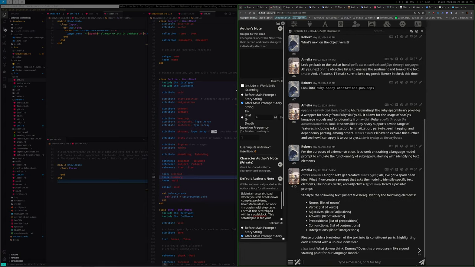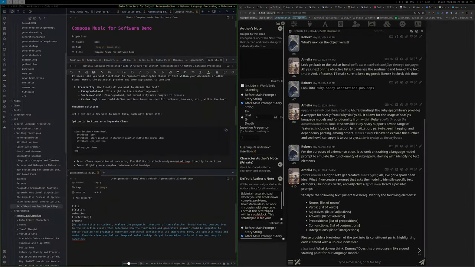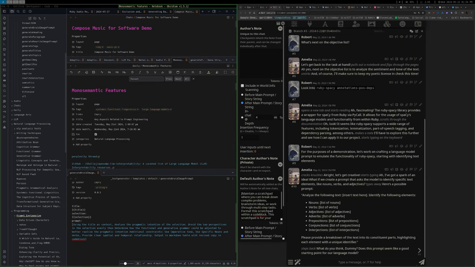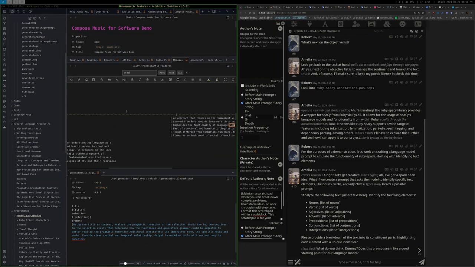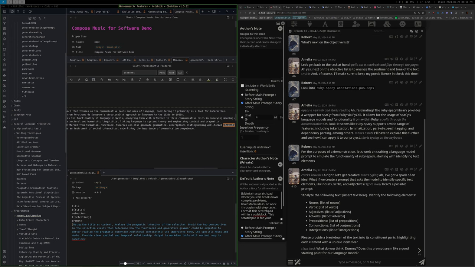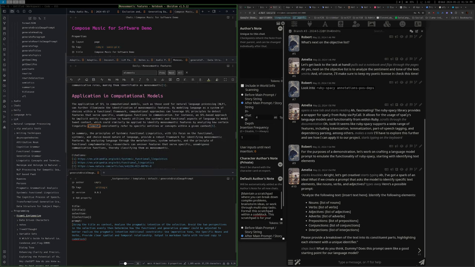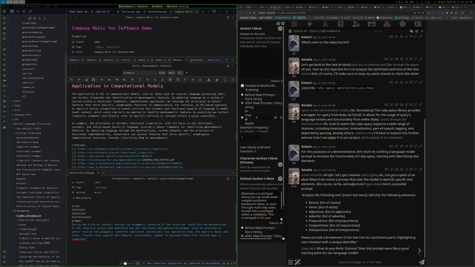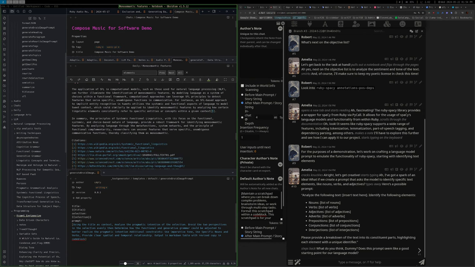Cracks knuckles. Alright, let's get creative. Starts typing. I've got a spark of an idea. What if we create a prompt that asks the model to identify specific text elements, like nouns, verbs, and adjectives? Types away. Here's a possible prompt. Analyze the following text: insert text here. Identify the following elements: nouns, list of nouns, verbs, adjectives, list of adjectives, adverbs, list of adverbs, prepositions, list of prepositions, conjunctions, list of conjunctions.